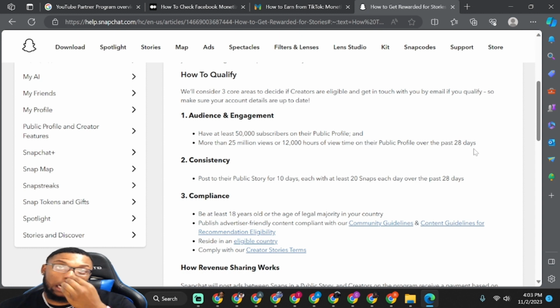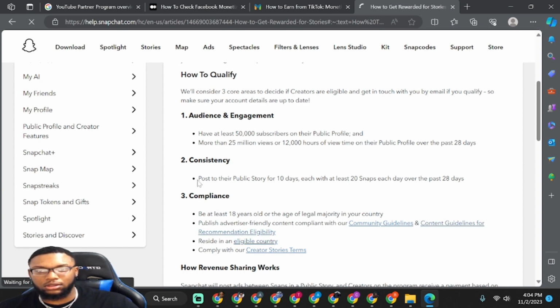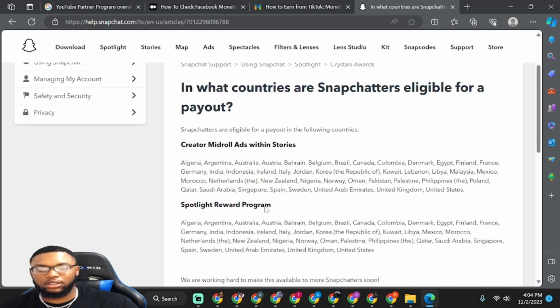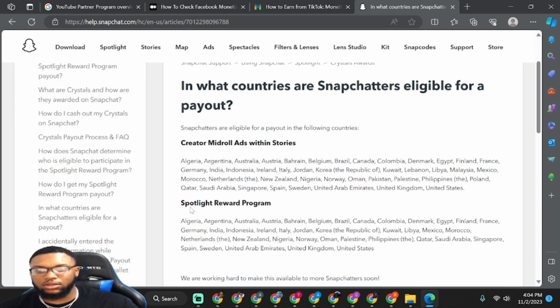I ain't gonna lie, Snapchat, y'all out of line for this, bro. I don't know why they made it this high. Nobody really be on that anyway. Y'all should have made it a little bit easier so y'all can have more people download y'all's app. And you have to be 18 years or older, and you have to reside in an eligible country. So let's see what the eligible countries are. This is called the Spotlight Reward Program. These are the eligible countries right here.